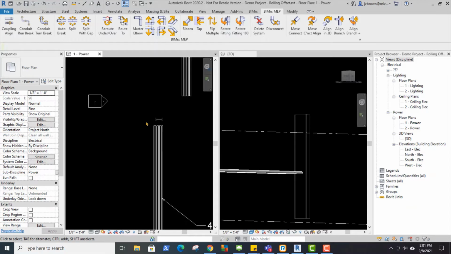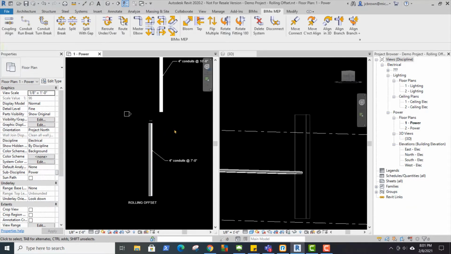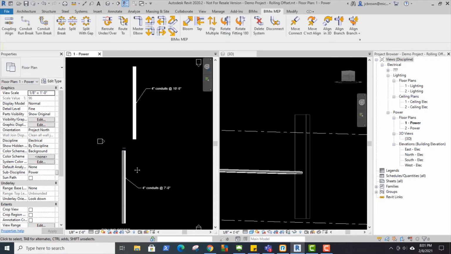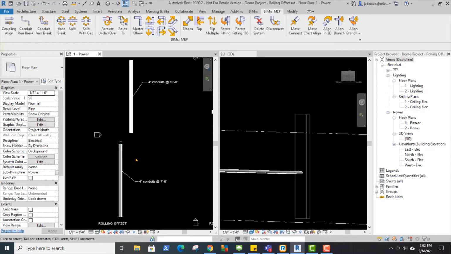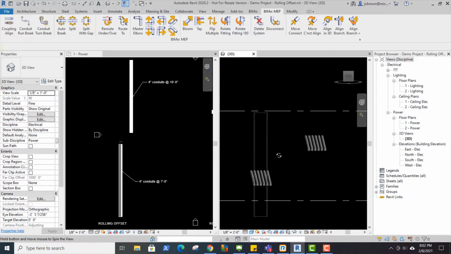In this video, we're going to talk about rolling offsets. A rolling offset occurs when we need to shift our conduit run horizontally as well as vertically in the z-axis, in elevation. As you can see, we've got 4 conduits at 7 feet here, and then we've got 4 conduits at 10 foot here. We've run this conduit run into the obstruction of a structural column, so we need to slide them over as well as move them up.